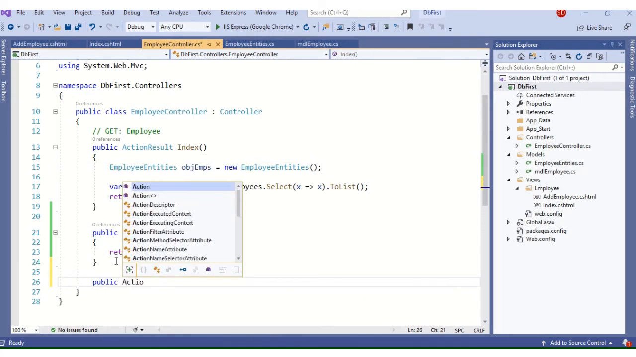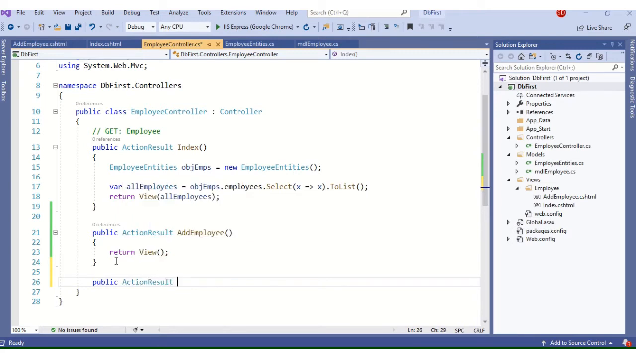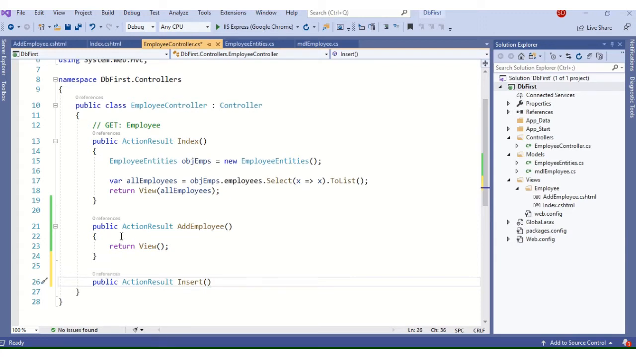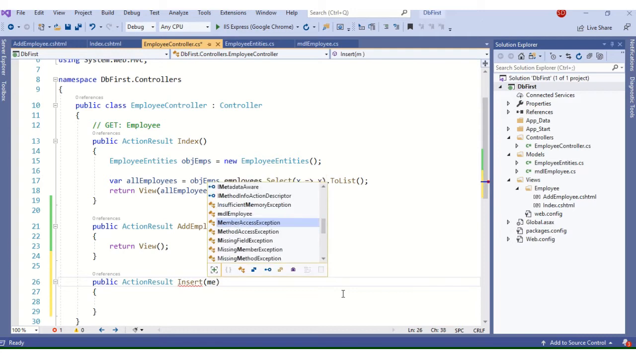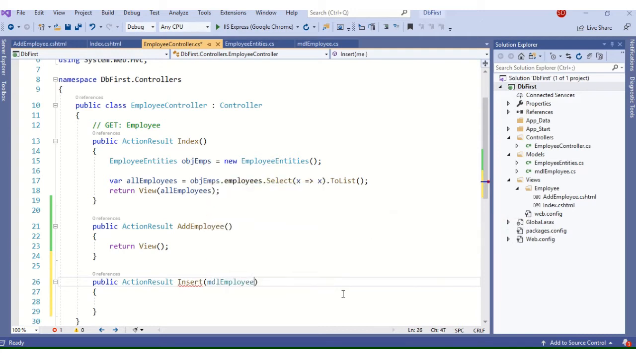Public action result insert. So I am inserting an employee. I am going to insert one employee, so that employee should be inside this insert. So that is that class. So I will pass it as a class object. So employee, EMP, suppose the object name is EMP.